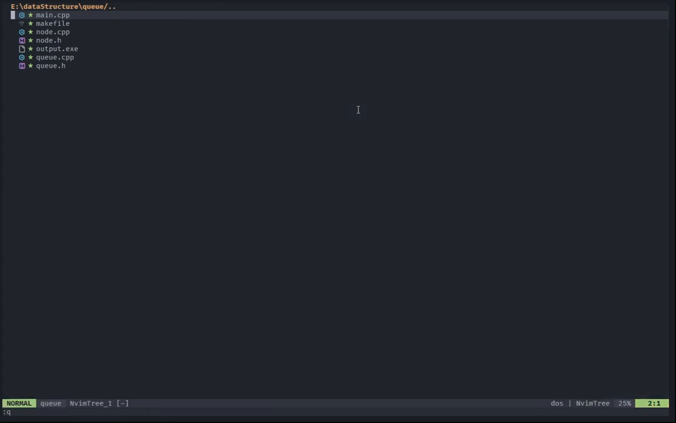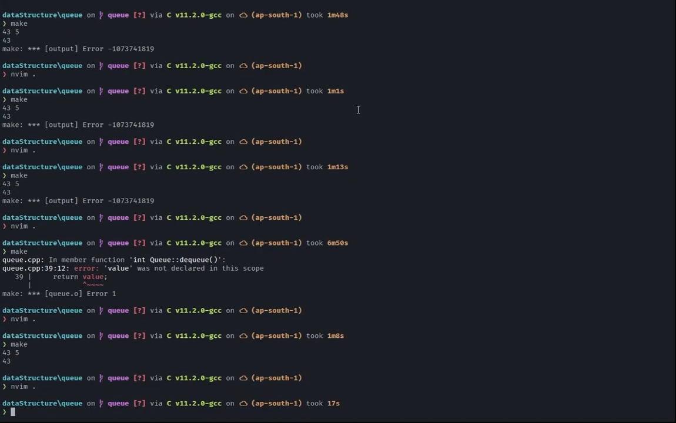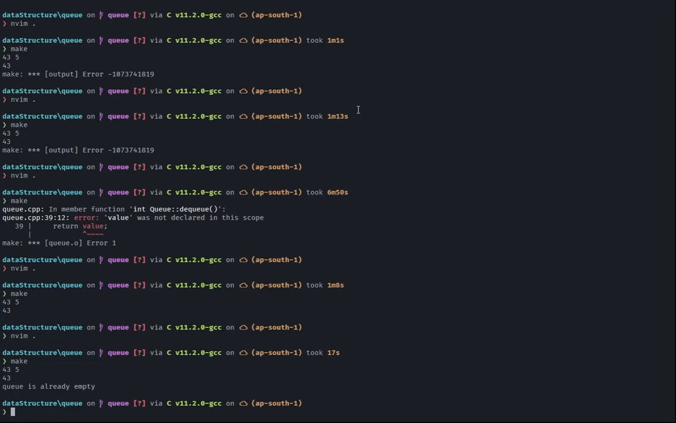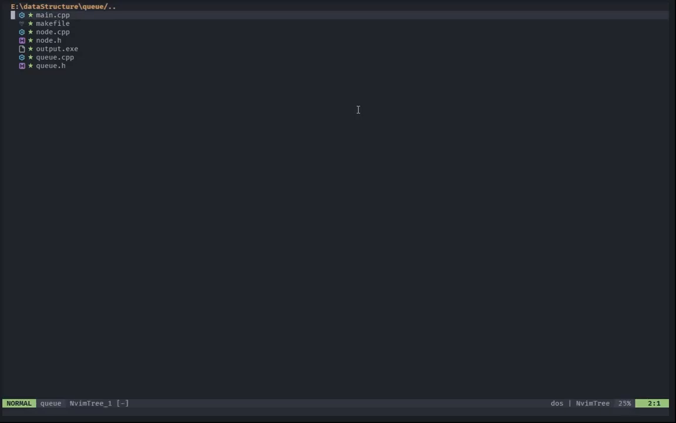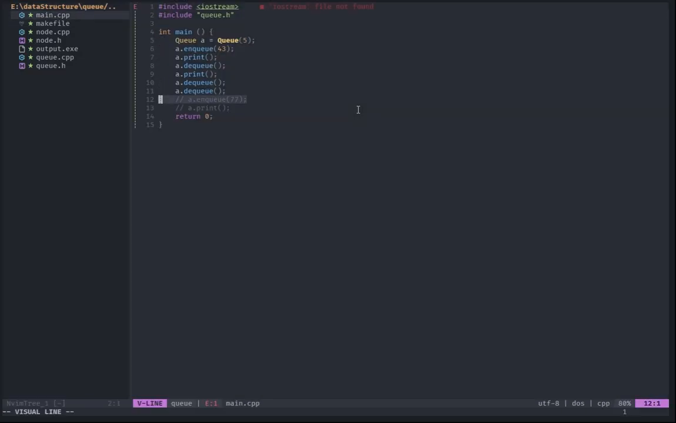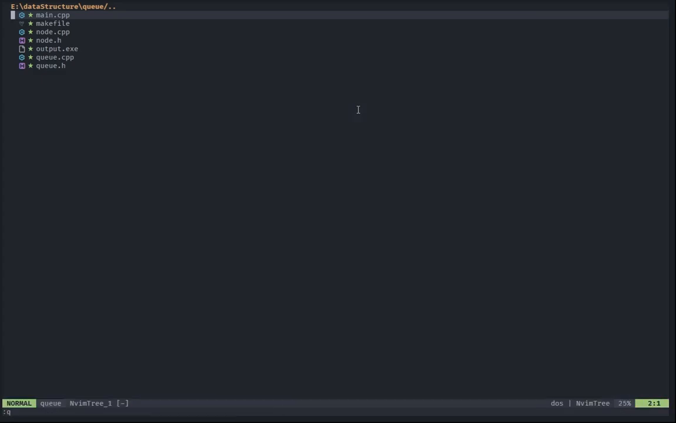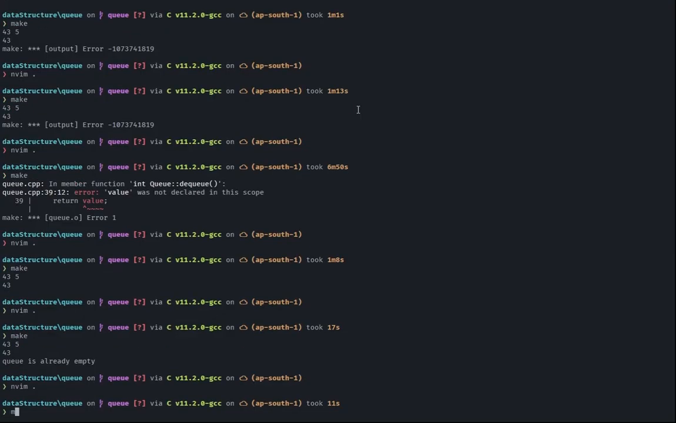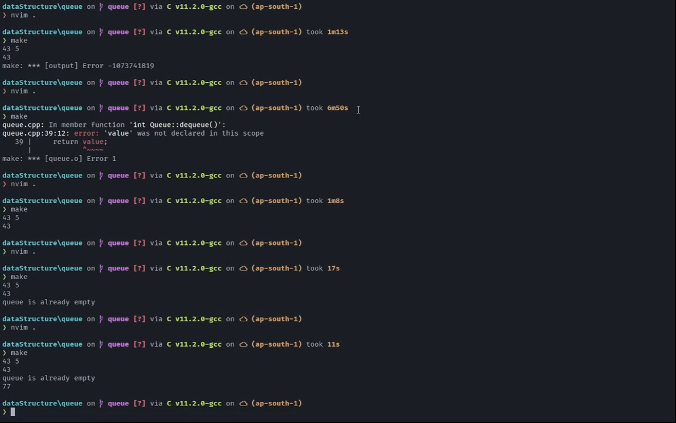so let's save, wait and make again. So see, now it's giving me queue is already empty. Okay, this is a good sign. Now it should work as it should be. Okay, so if I remove both of the comments, and save, this should work. And let's make again. Okay, see, so now our queue is containing only 77 in here. Yep. Okay, this is good.